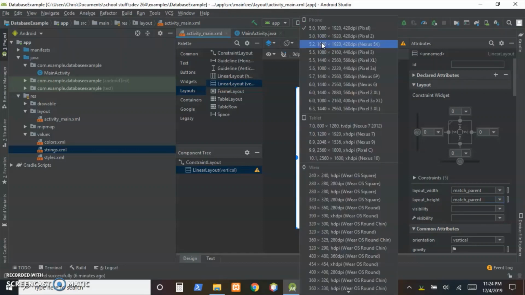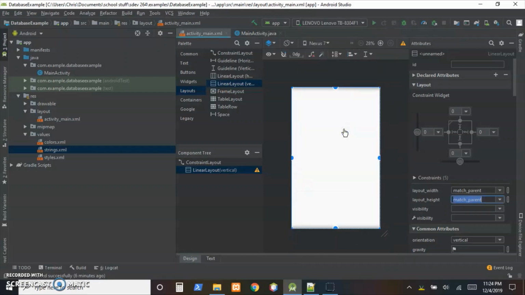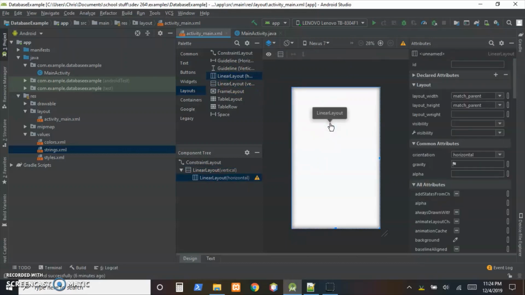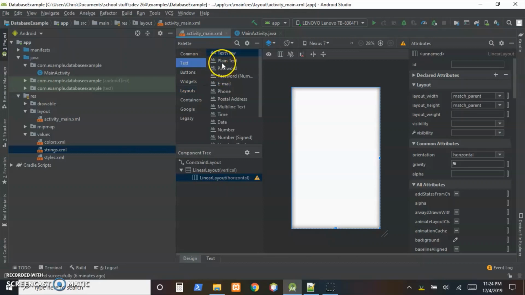And I'm going to go ahead and change this view to a tablet. I'll be previewing this on my 1280 by 800 tablet. That way we at least have some general idea of what it is. So the top row, I'm going to bring in as another linear layout, but a horizontal one this time. And in that, I want to bring in 3 edit text.